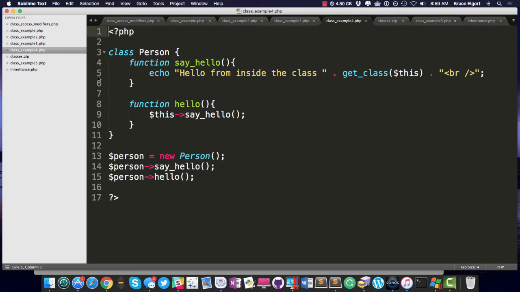So now we're on number 4, and let's take a look at this. Again, this is the person class, and it has a function called say hello. And inside of it, it says hello from inside this class. And then it says get class this, dollar this. So what this is going to do is get the class name of itself, of this. So just get used to that referring to itself, the particular instantiation of itself, that particular object.